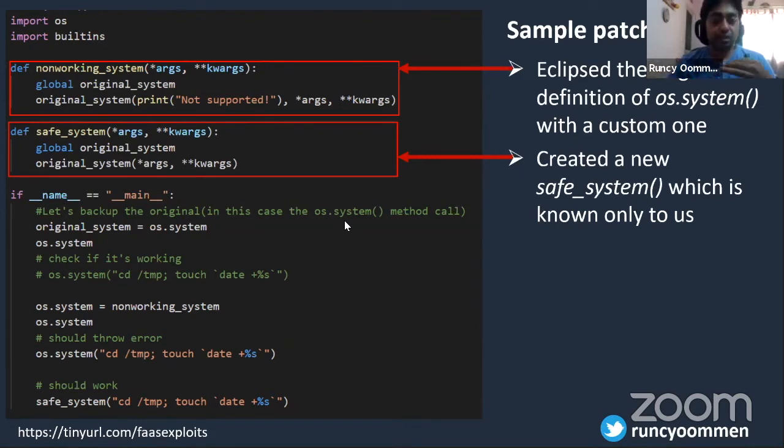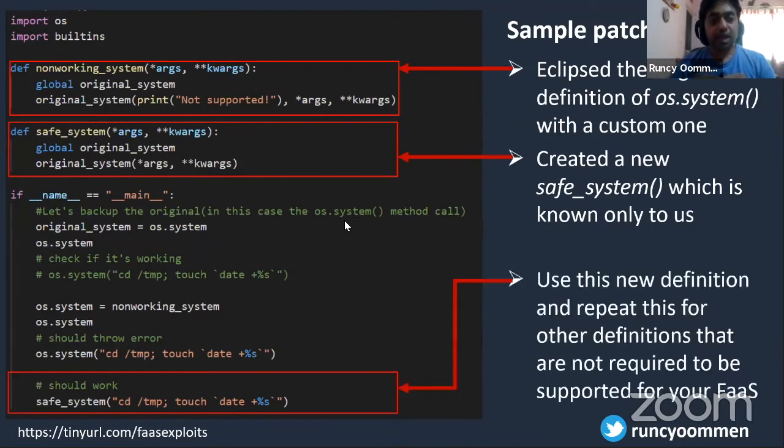Now, if a hacker tries to access my Lambda function and tries to give the os.system command, it will never work because it's going to be prompted with the non-working system. The programmer should only use safe_system. So I have eclipsed os.system with the non-working system, and added custom tracing. I'm going to use this new definition of safe system to call all the other safe systems. With this, we should be able to spot a couple of vulnerabilities.